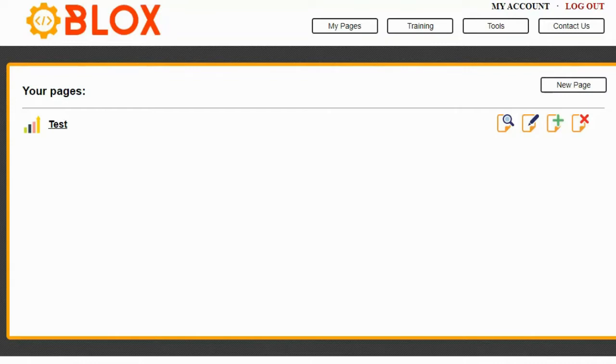In this video I'm going to show you the basic usage of the Blox Page Builder. So the first thing you want to do is go ahead and log into your account, and then click on My Pages. Once you click on My Pages, you're going to see a screen that looks similar to this.